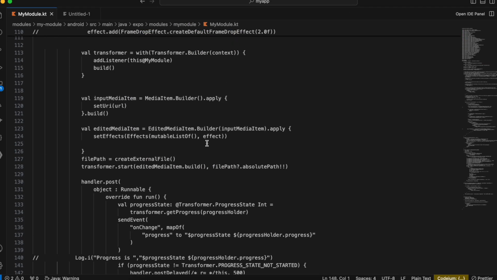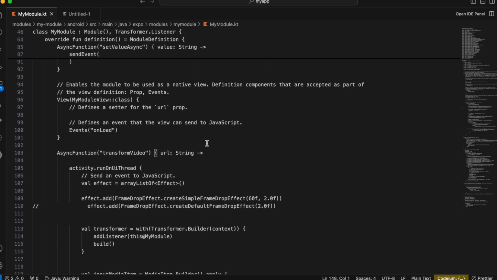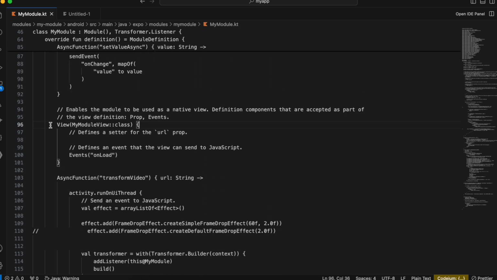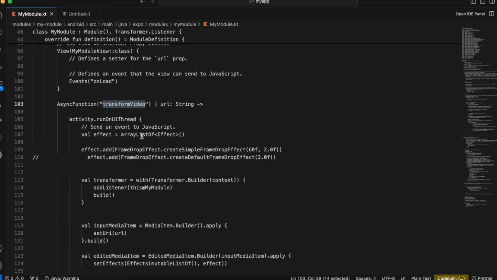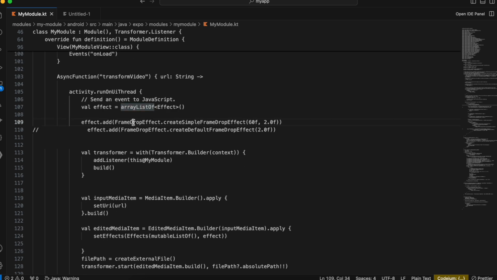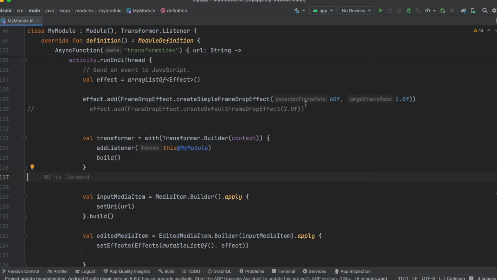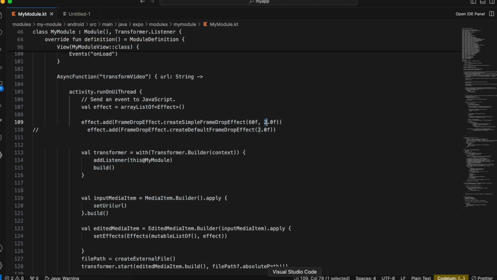Okay, so the next thing which I have done is that after this particular view class, where the view ends, I have created another function called transform video, and here is our array list of effects. So here you can see I'm applying the frame drop effect. There are two ways of applying it. I'm using the first one. If you want to use the second one, you can use that as well. Just to show you what these values actually are, I'll open it. The first value is the expected frame rate, and the second one is the target frame rate. If you are using the second one, it only takes the target frame rate. So it's up to you how you want to use it.